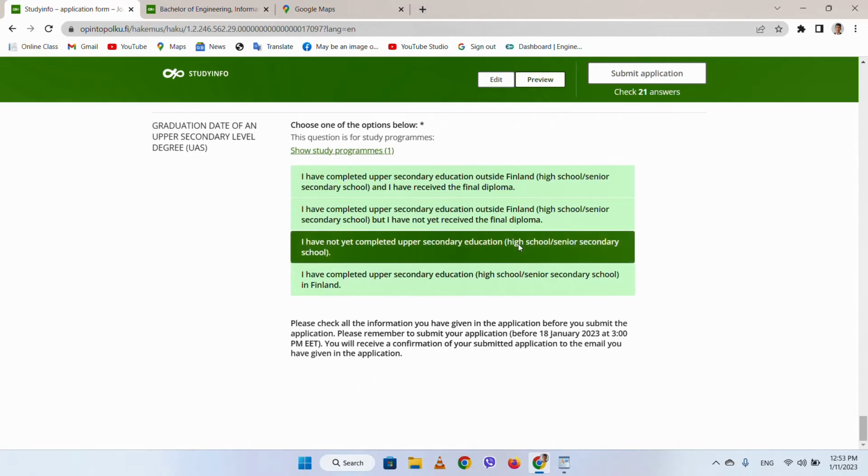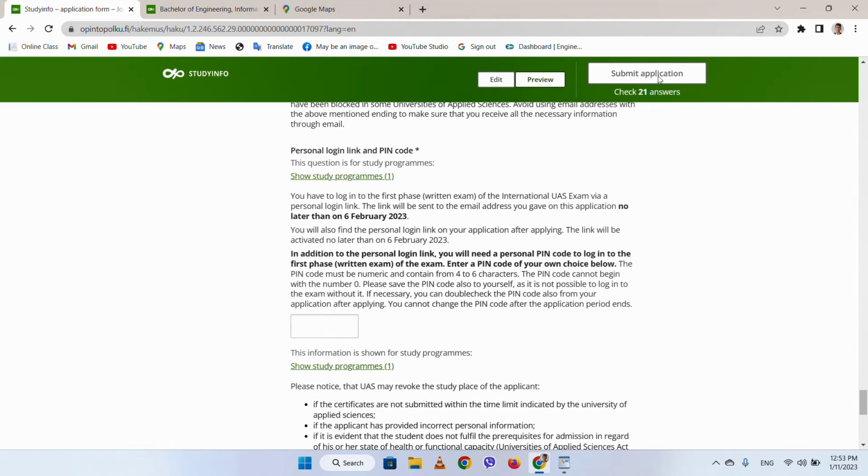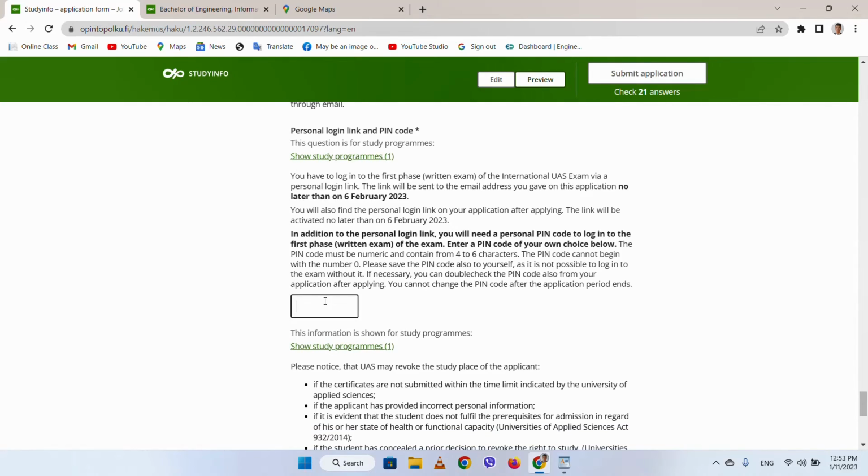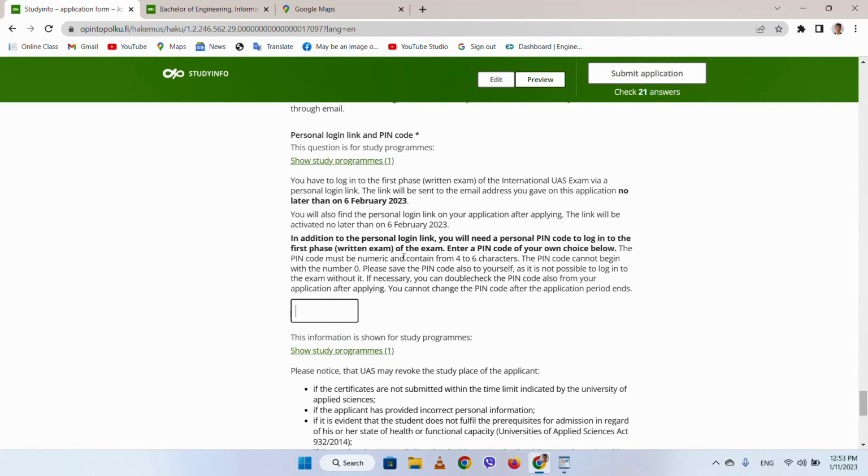After uploading all the documents, you can press on submit application. And here is the main thing: you can enter your personal pin code. You can make your own pin code to use for the exam. This pin code will be used in the written exam. The first phase is the written exam, and the second phase is an interview-type exam, a group discussion exam. In the case of the written exam, you need a pin code, so you need to make your own pin code. That's the main thing.